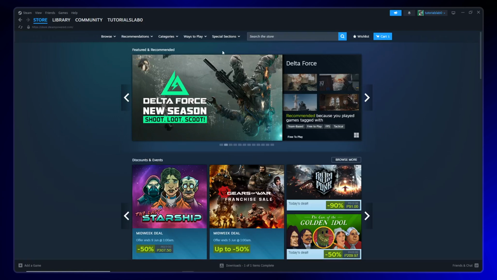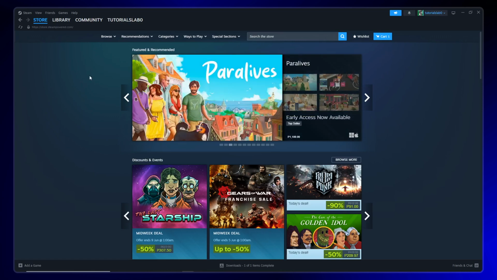Hey everyone, today I'm going to show you how to add a drive in Steam. This is super useful if you're running out of space on your primary drive and want to install games on a different storage location. Without any further ado, let's get started.